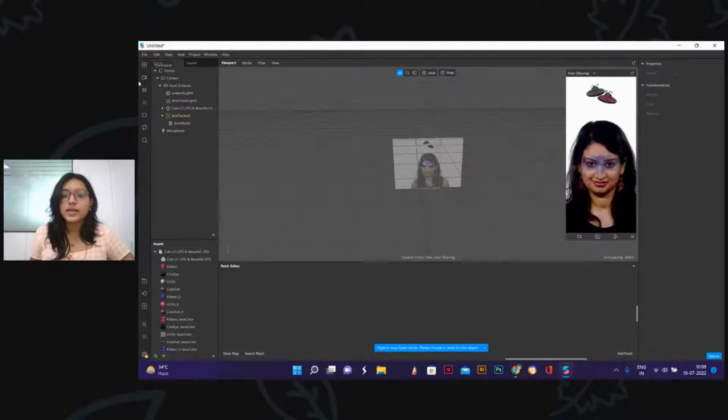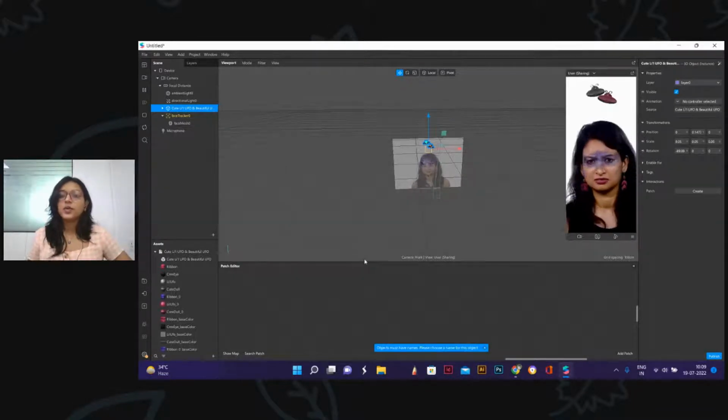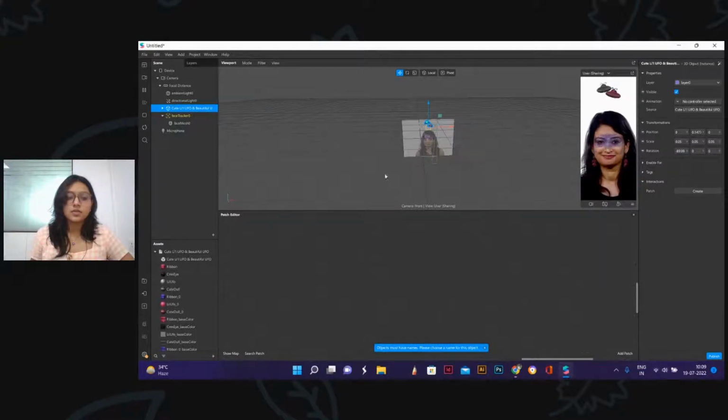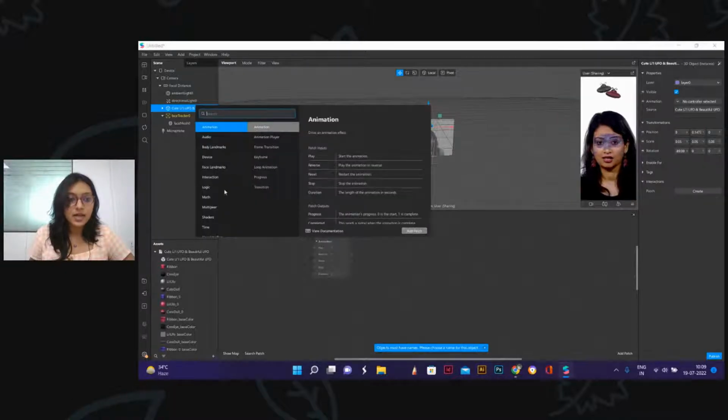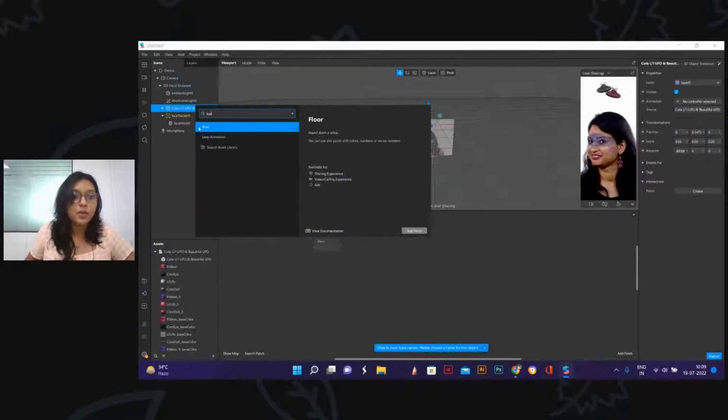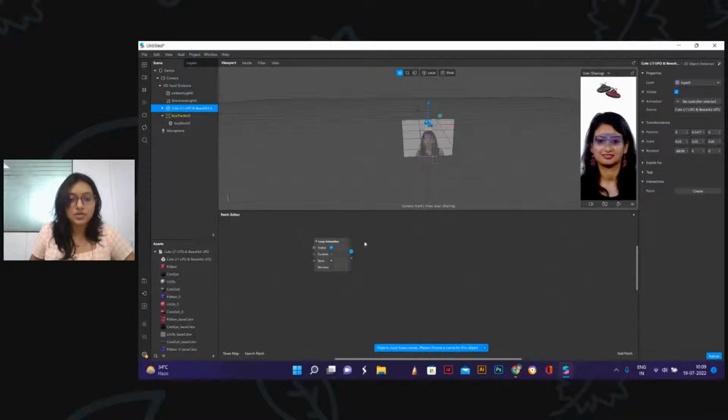So let's just go ahead and try and make it loop around her head. So for that, what we'll do is bring the patch editor here, and to make it loop around her head, we need a looping animation patch. So you just left click on this and search for loop animation and click on add patch. Okay. So this little small box which appeared here, we call it a patch.